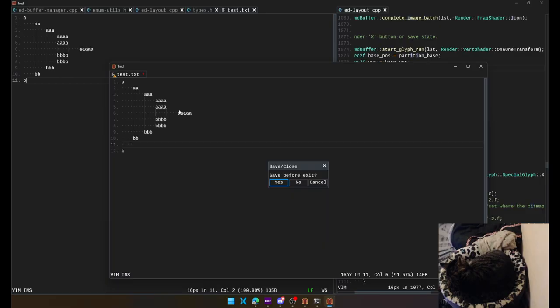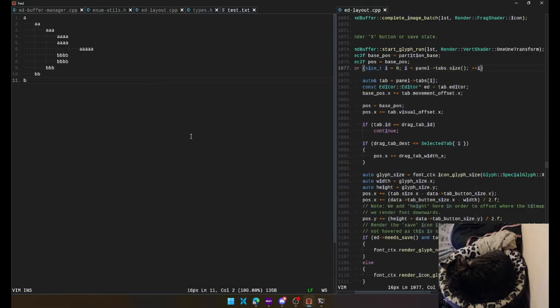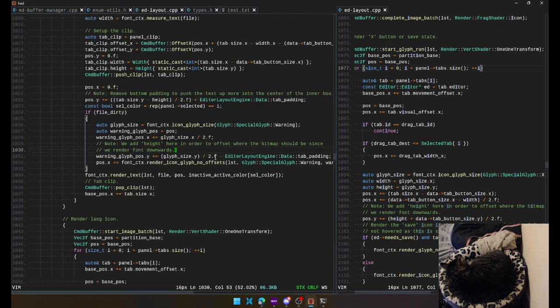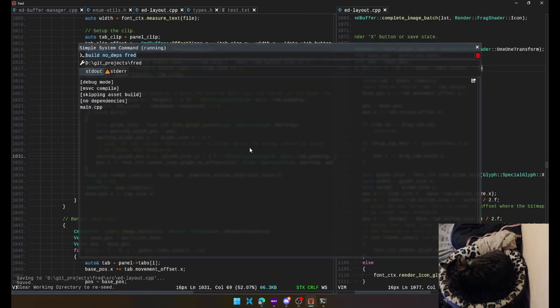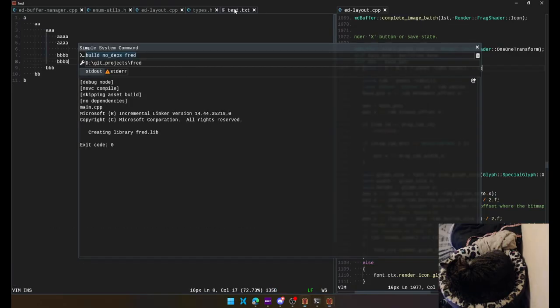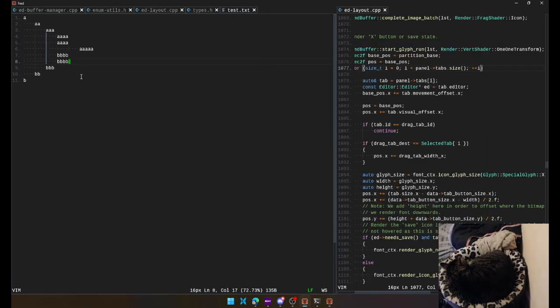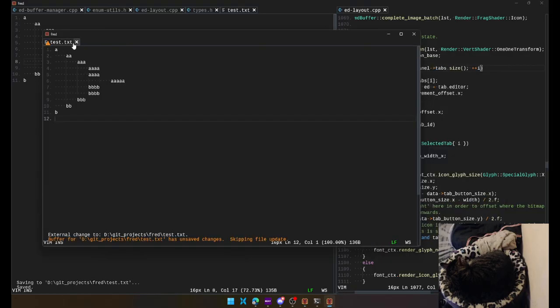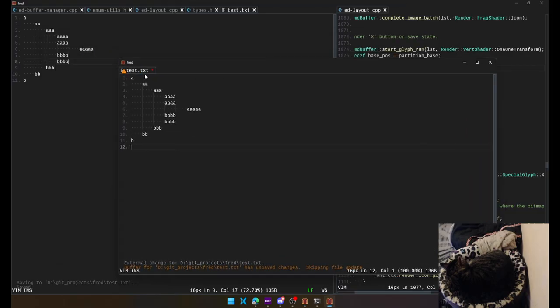Oh, I invert it for the tab layout. Oh, see, it's problems like this that I just need to get rid of completely. This needs to be added. Okay. It's getting closer. But it's still not quite where I want it to be.